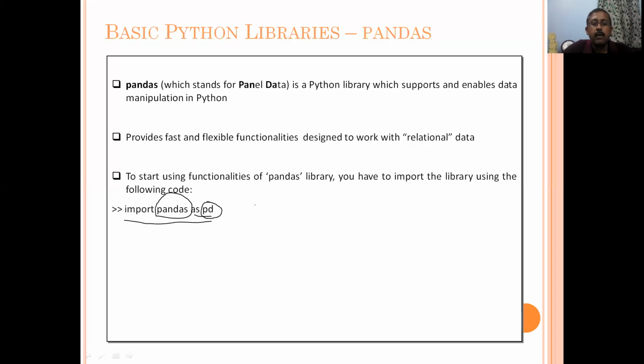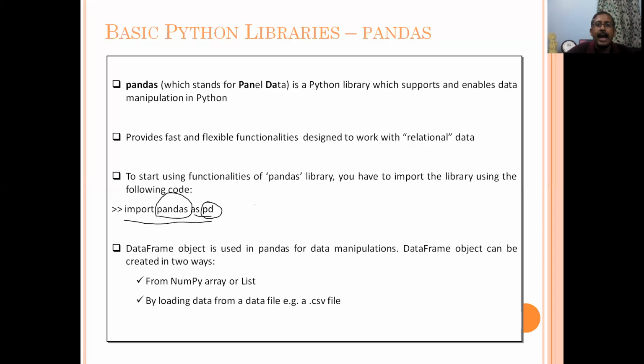Now, when we actually start working with data, the data can be coming from either of two sources. Either we can have a different data structure like a NumPy array or a list, and from that we create the data. In Pandas, the data structure for storing this data is called a data frame, right? So the data frame object is the one. Either we can create the data frame object from a NumPy array or from a Python list. So that is one way.